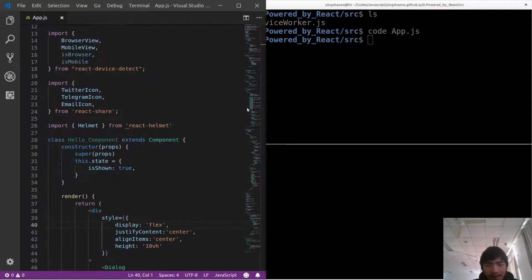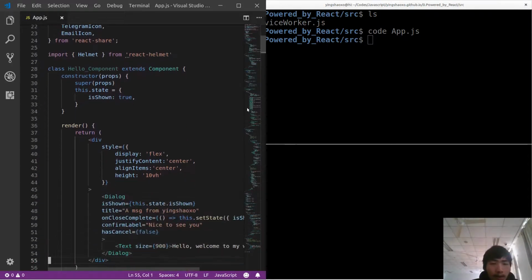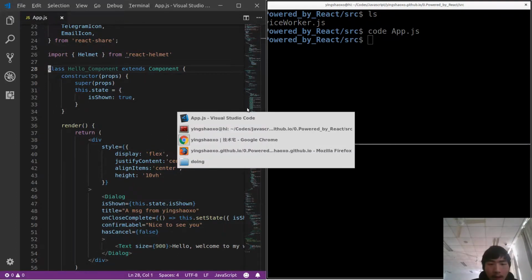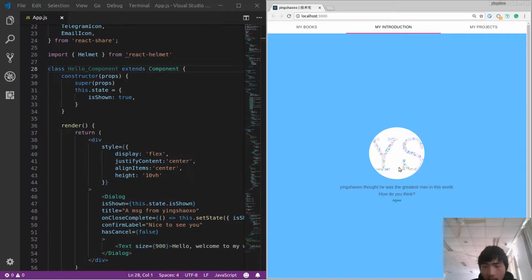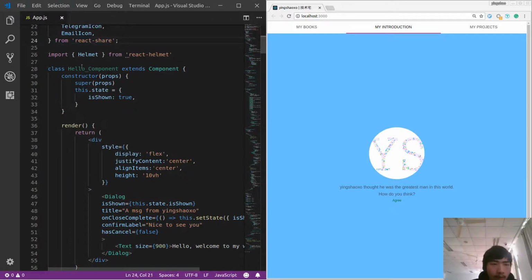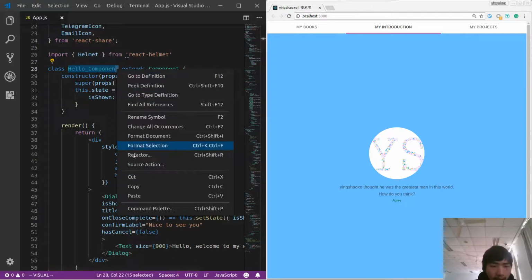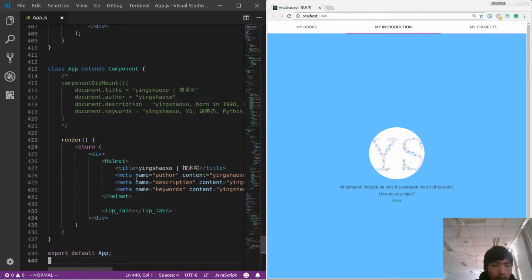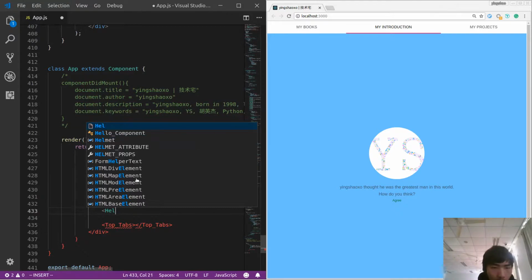So in React, everything is a component. If you ask me what is a component, I probably will tell you that a component is a part of HTML codes. For example, here we got a hello component. So we just copy it and go into the button. Here we edit the hello component.